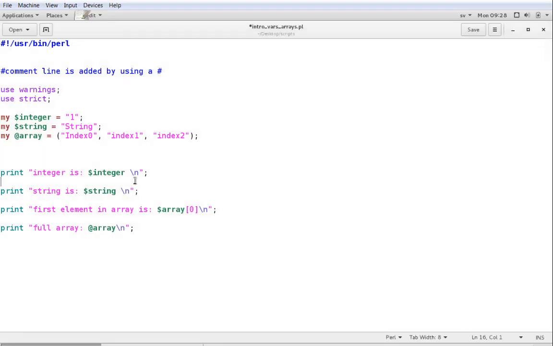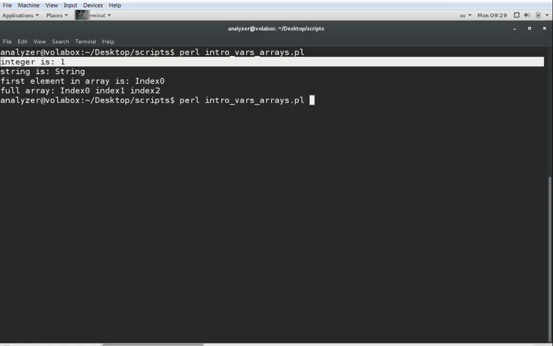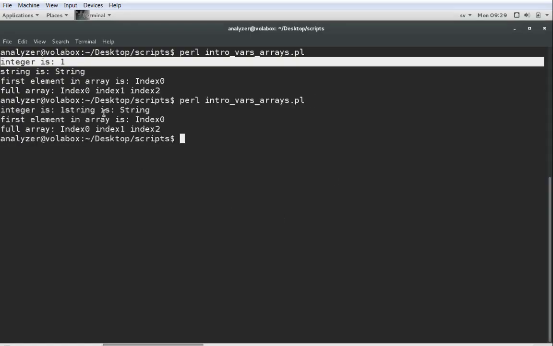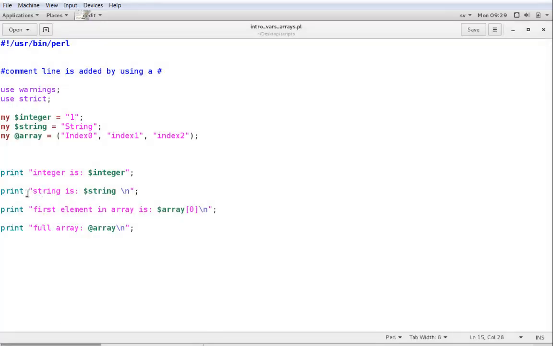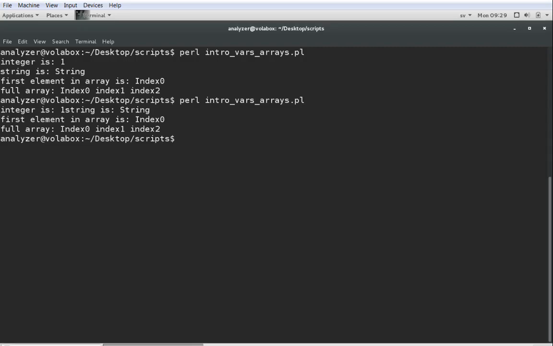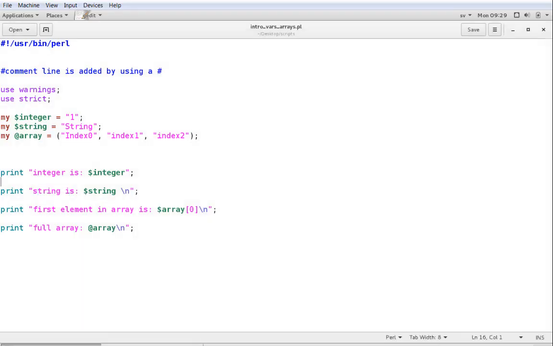I just want to show you what happens if we remove this new line and save and run the script again. Then you will see that we will have "integer is 1", and then immediately we will have "string is string", which is the second print statement here. So the new line is there to make it print a little bit prettier and more readable.